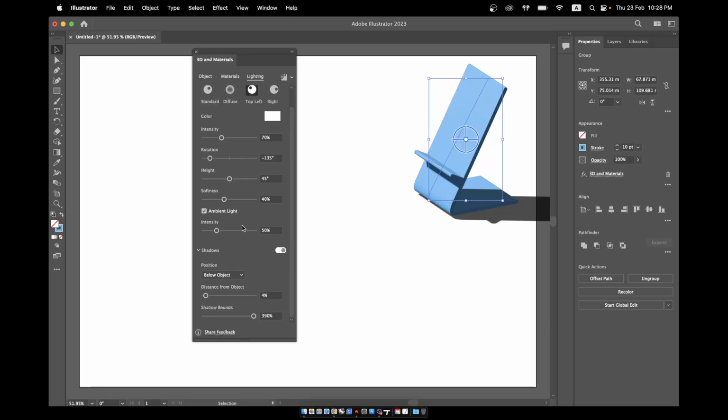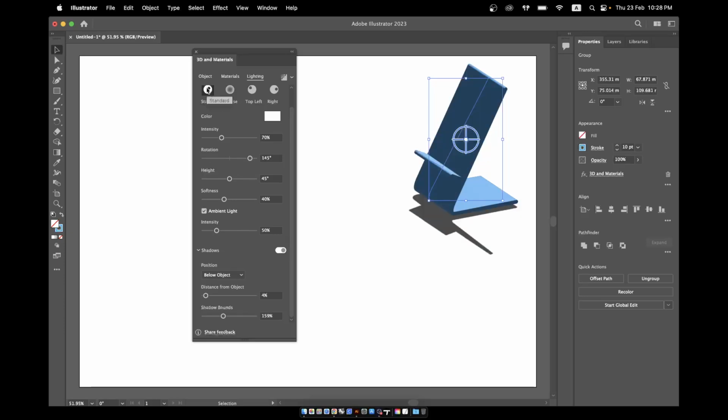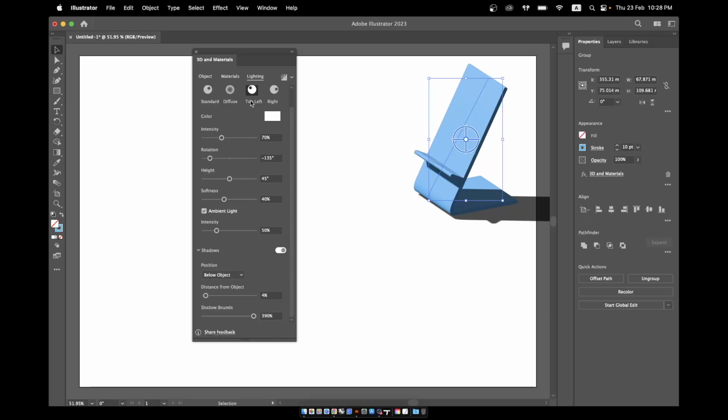Let's put this thing away. Let's look at the standard. No, it doesn't look right. Okay, just go with the top left. Okay, I think I will just turn off the shadow. Alright, so this looks more natural and normal to me.